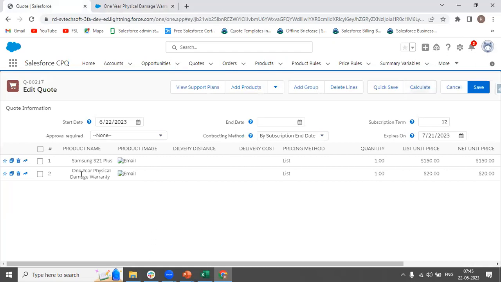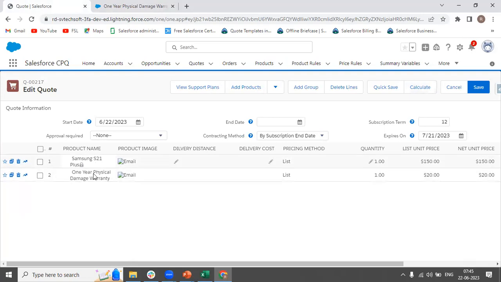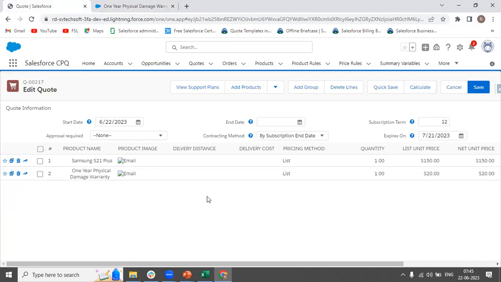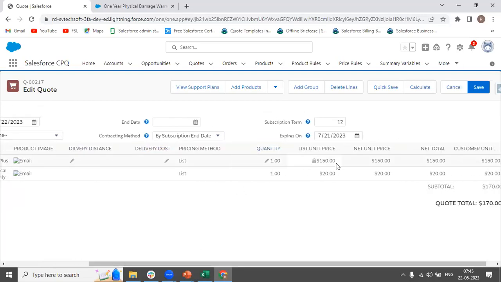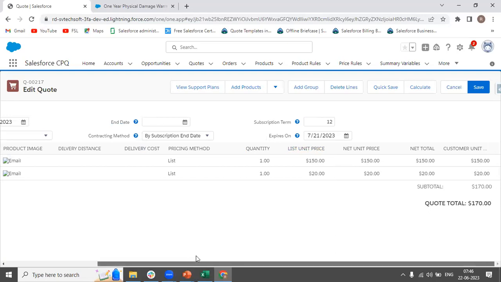Okay, now you can see I have added these two products, S21 Plus and 1 year physical damage warranty. There are a lot of fields I have added here: pricing method, quantity, list price. So whatever price we have added, that price will come as a list price. Then there are some discounting fields that I have not yet added here on this page. If we add some discount, then the net price can be different than our list unit price. Like, let me change the quantity to 2 here.